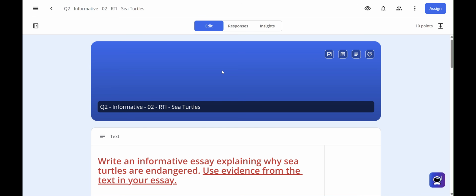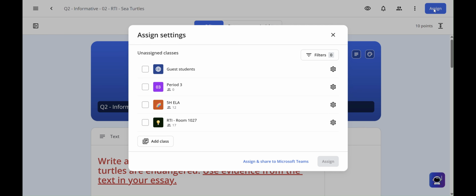Let's say you want to assign a formative, but it's not going to be assigned today. You want to assign it for a day in the future. So one option is to have the formative already up, and you'll go to the top right corner, assign, and then it gives you lots of options. It's going to start with what class do you want to assign it to.